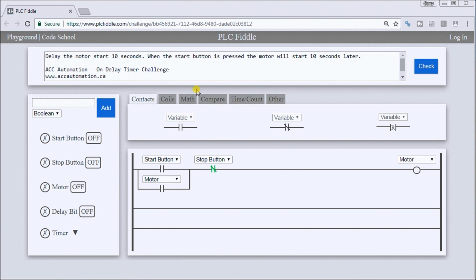And here is my PLC Fiddle. The link to this is in the notes below. And what you'll see is this allows us to solve the problem of delay the motor start 10 seconds. And so when we press the start button, the motor will delay 10 seconds and then it will start.